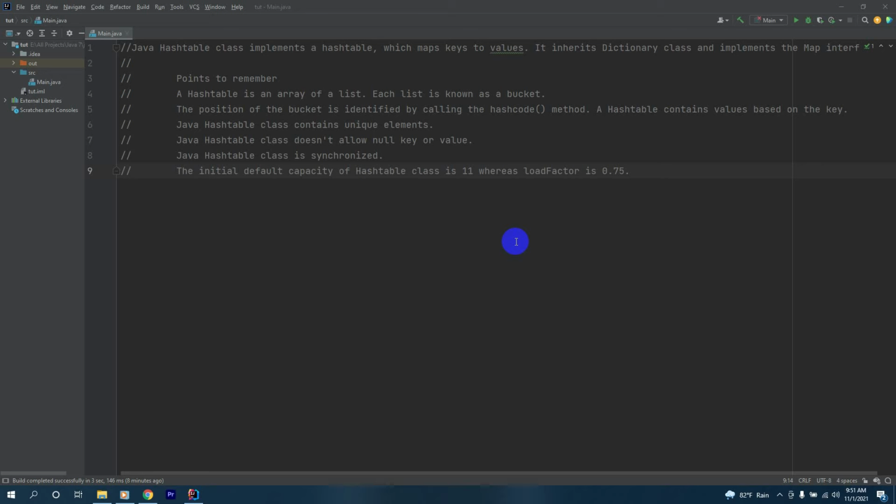So what is said here is that the Hashtable class implements a hash table, maps keys to values, inherits the Dictionary class and implements the Map interface. And the hash table is an array of lists. Each list is known as a bucket. The position of the bucket is identified by calling the hashCode method. And the Hashtable class contains unique elements, doesn't allow null keys or values, and is synchronized like the Vector. The initial default capacity of a Hashtable is 11, whereas the load factor is 0.75.